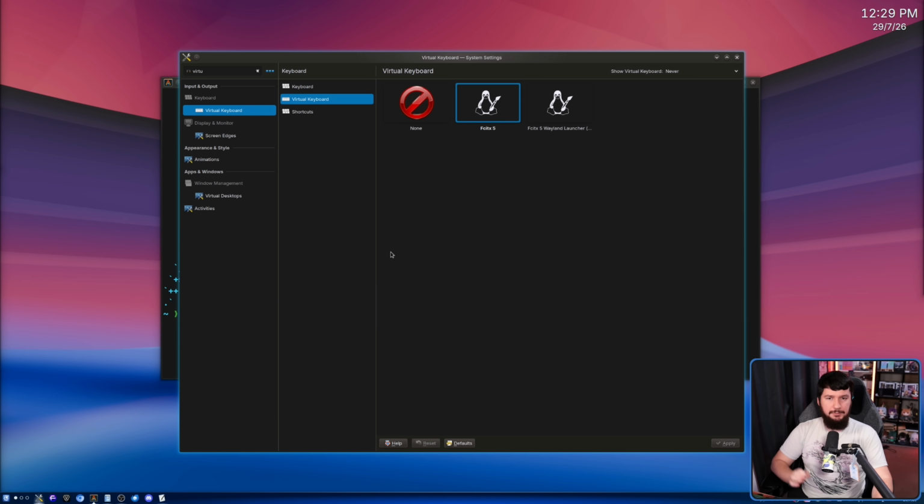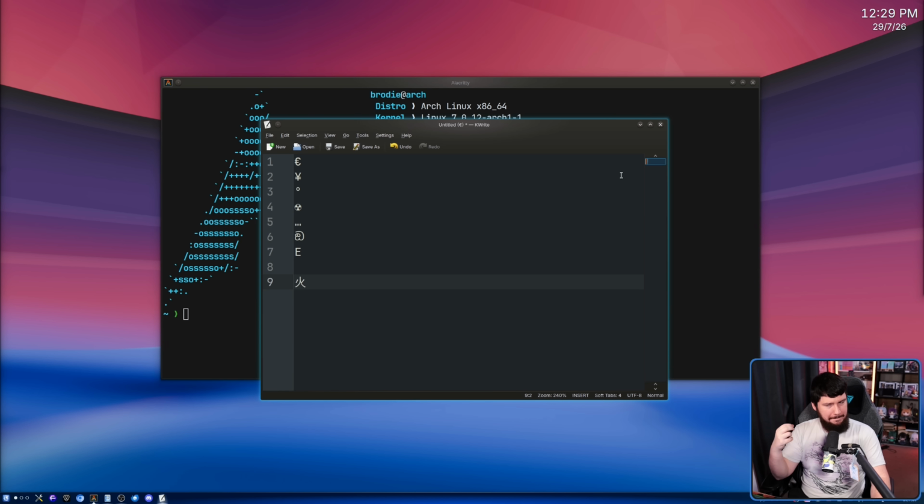In KDE Plasma, it is going to appear as a virtual keyboard, so if you make use of the Plasma keyboard, they are going to conflict with each other. So eventually the Plasma keyboard is probably going to have to become an entire IM by itself, which is going to be fun for those developers.